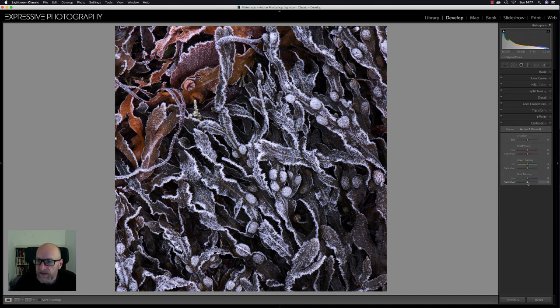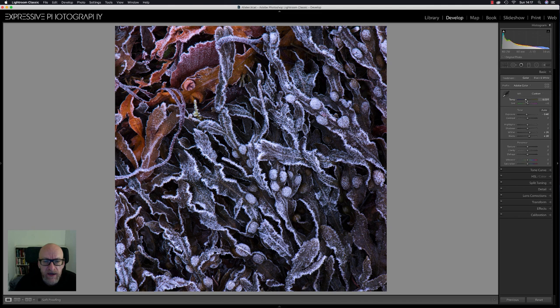If we use the blue saturation slider in camera calibration, see what happens when I move the saturation up. The leaves, I'll move it all the way to the right. All those warm tones have been saturated more because we're saturating the blue component out of the RGB color space. And if I then come in and cool the image a little bit, that's just going to make the frost feel colder. But now we've increased the warmth on the leaves and we've cooled the frost a little bit.